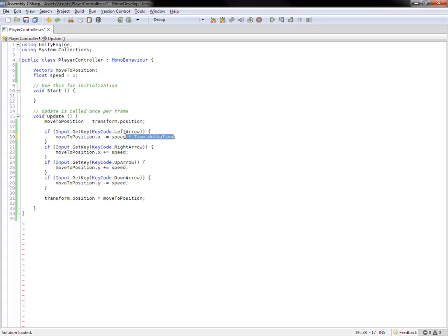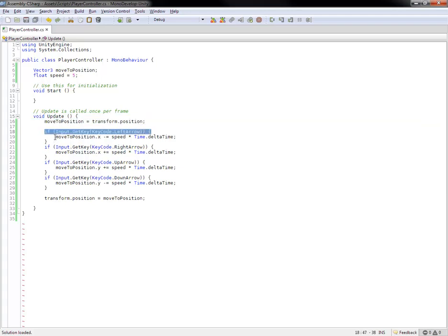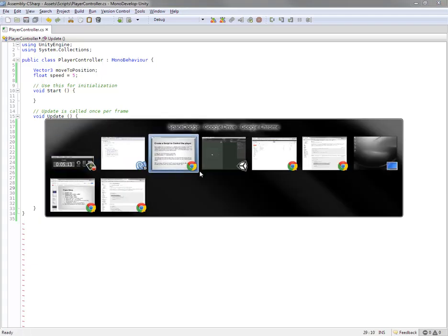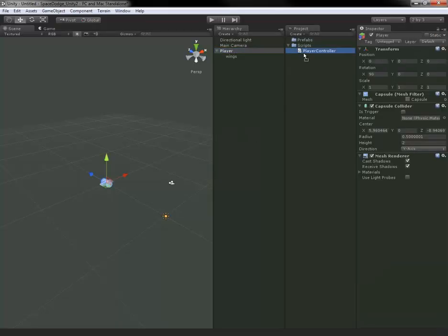We're using Time.deltaTime as an additional parameter in our movement equation. Instead of moving 5 units left per frame, remember Update runs per frame, Time.deltaTime will say move 5 units per second. So it's actually going to make the amount of movement smaller, but it's going to make it independent of the frame rate, so faster computers won't move the object faster, slower computers won't move the object slower. So just drag that script onto your player object.